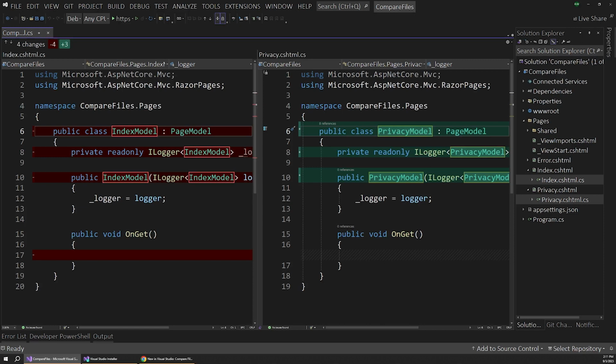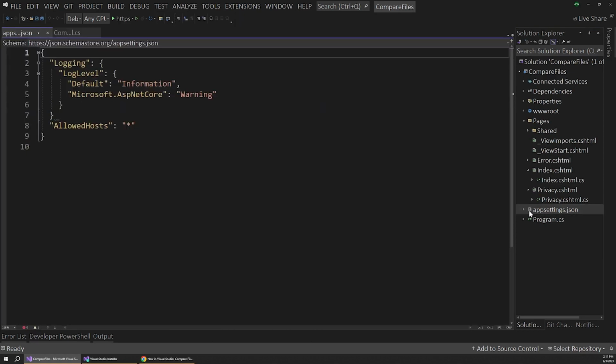Now, more interestingly, you can also compare a file in your project to any other file selected through the Windows Explorer. So over in our solution, we have this appsettings.json file. Well, let's say we want to compare this config file to the appsettings file in a different project to track down why this app's logging behavior is different than the other app.